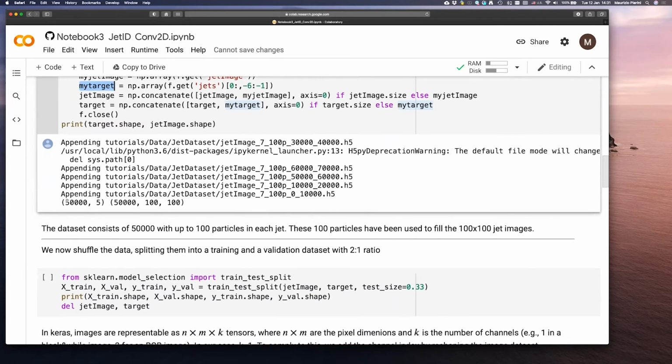So as of yesterday, we have 50,000 jets. We have 5 targets, the 0, 1. And our images, you see, are 50,000 jets. Each jet is an image of 100 times 100.